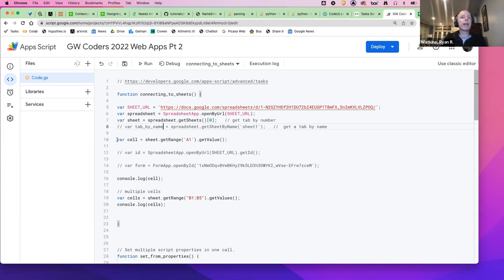And then you can get values from the cells within that. And so here I'm getting a cell from my sheet that I have up here. I'm gonna get the range. I'm just saying get one cell and I'm gonna get the value of that cell.